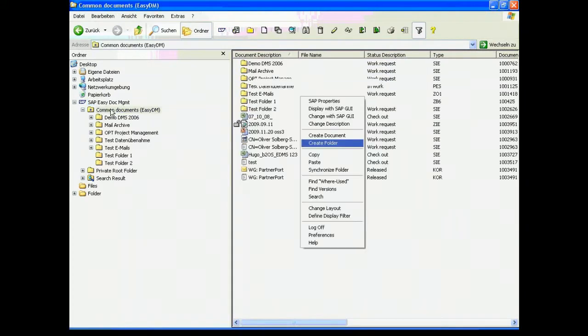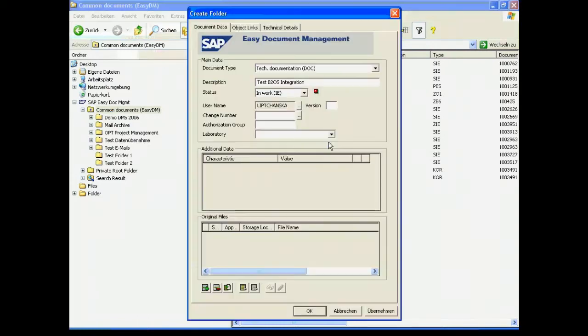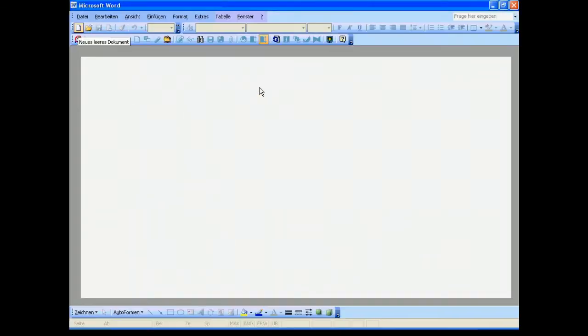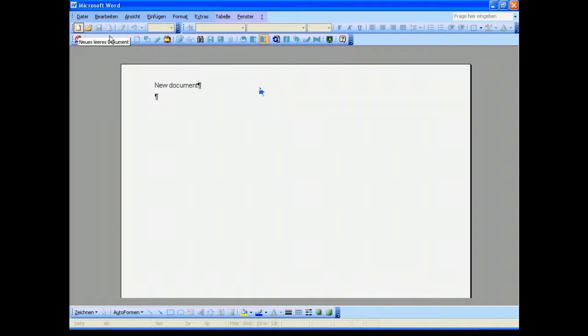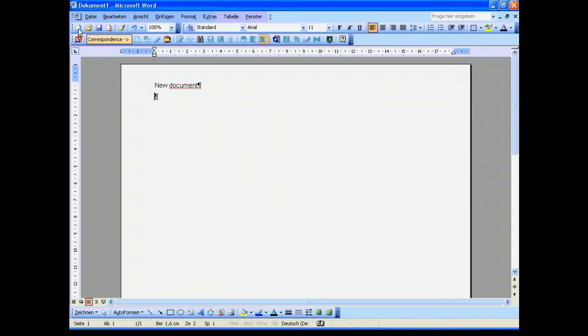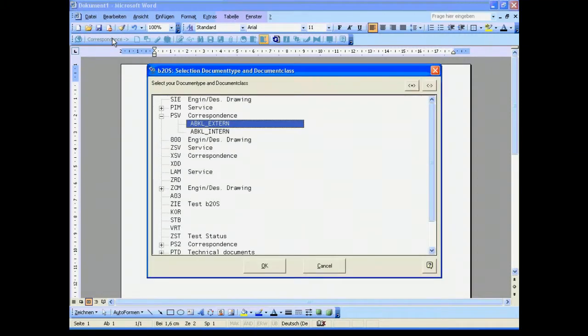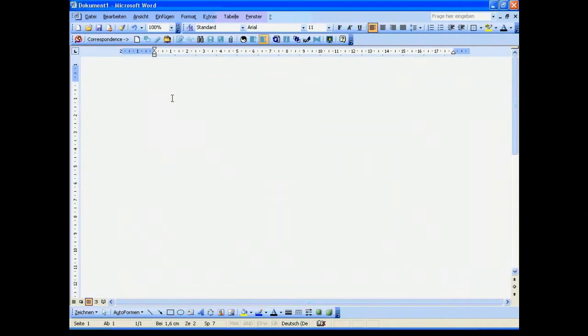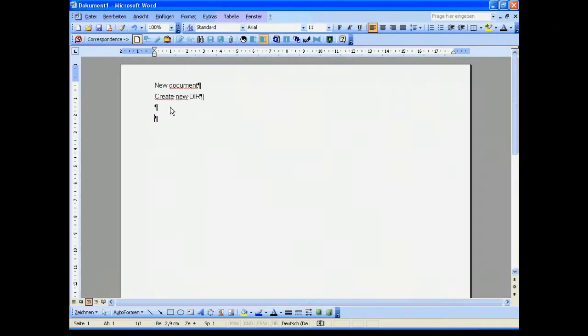And we want to do something inside the folder structure, so we want to generate a new folder in this case, and we call the new folder test B2S integration. So this folder is, of course, empty, and we switch over to the Microsoft Word application and want to generate a new document. You know it from the screen cams we saw before, that we have to choose the document type coming from the SAP system, and so we identify the character of this document, and directly from Microsoft Word we can generate the new document info record in SAP.